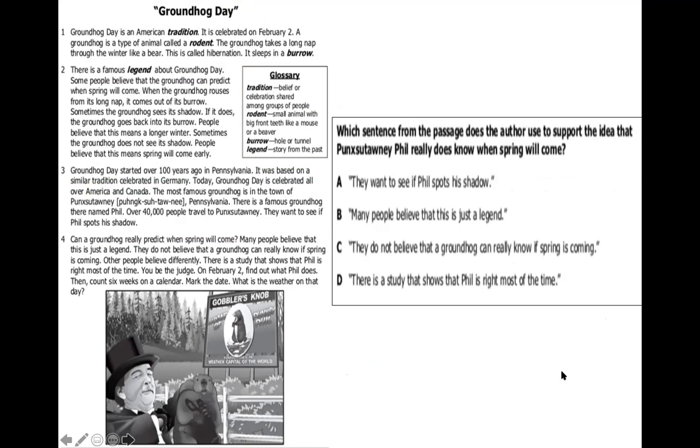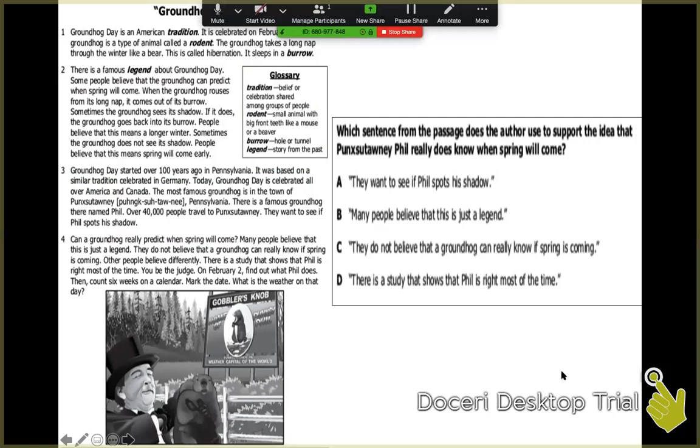Let me get into my drawing mode real quick. All right. So this last one is asking us, which sentence from the passage does the author use to support the idea that Punxsutawney Phil really does know when spring will come? All right, we got to break down this question because this question is worded really trickily and it's trying to confuse you, but I know that you are super smart and we are not going to let this one trip us up. All right, so which sentence from the passage? So that's going to be A, B, or C, or D. They gave us sentences from the passage.